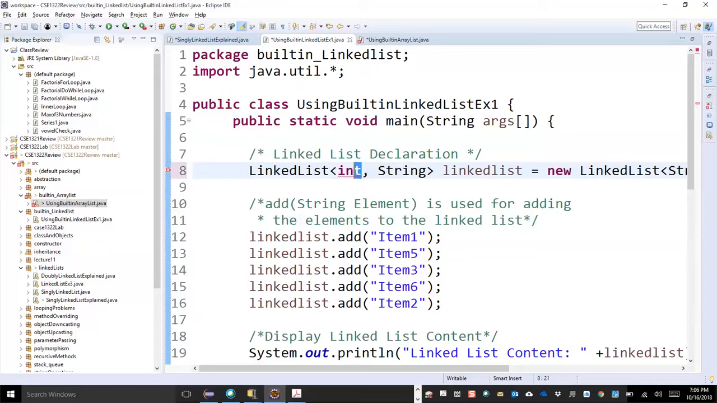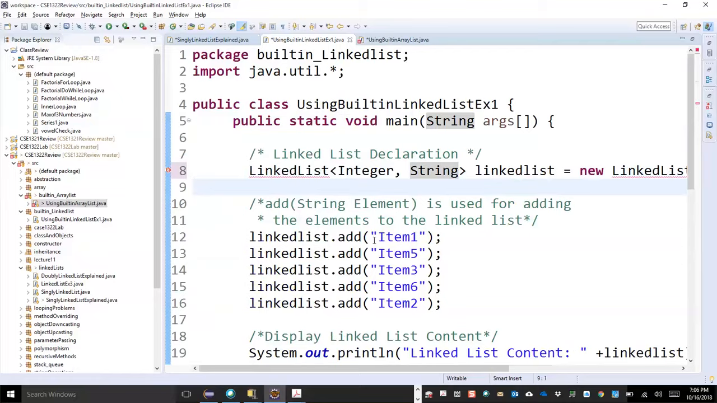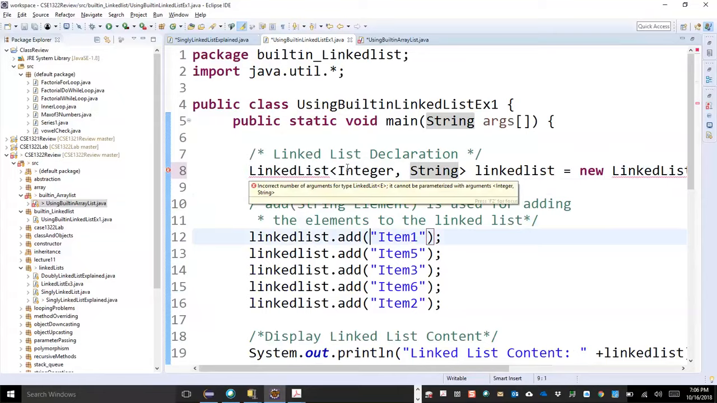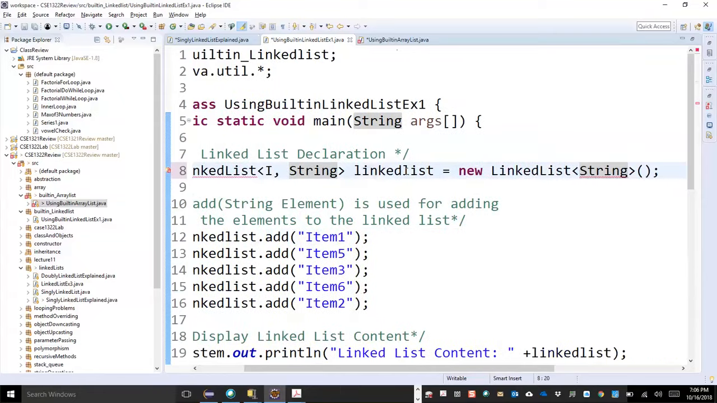Oh, you have to put integer in wrapper class. This first element will be integer, and then second will be string, and then here first element will be integer, then second element will be string, and then you have to add integer, first one integer and second one string, like this way. That is possible.